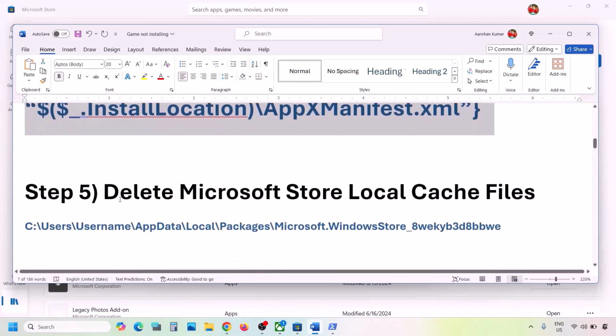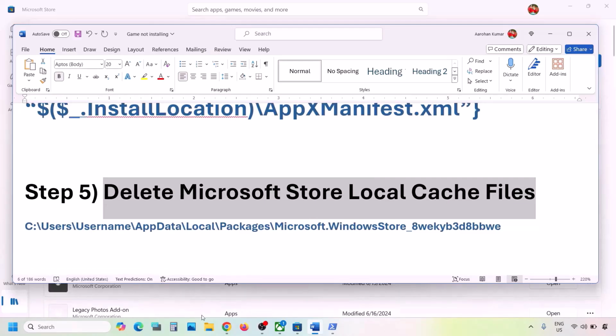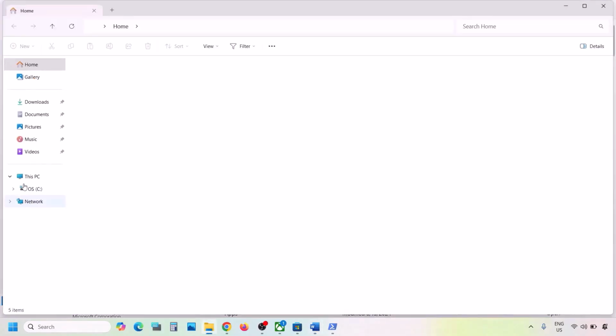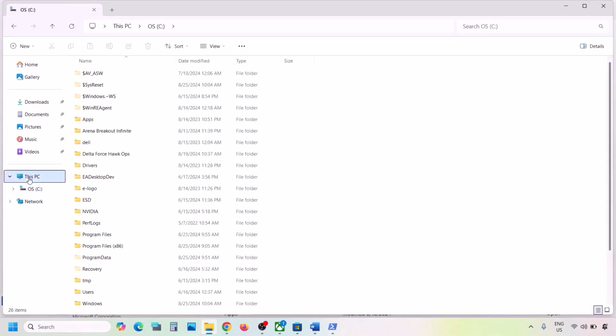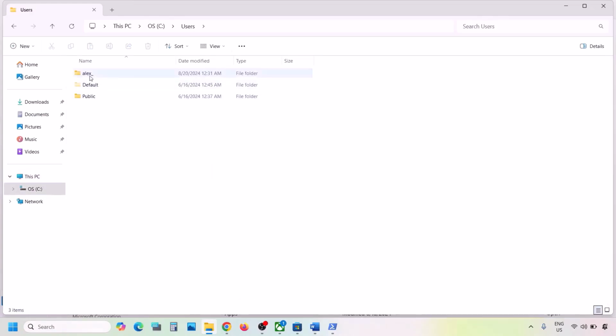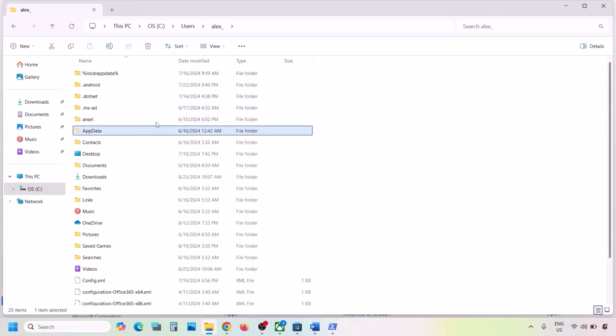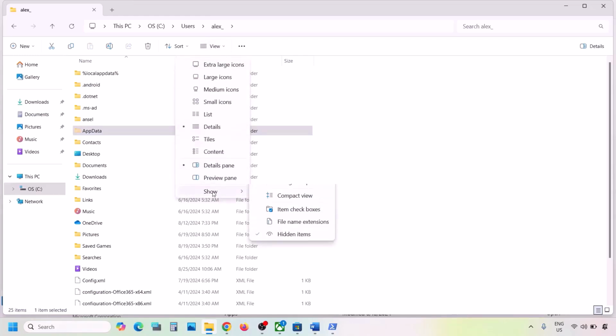Next step is to delete Microsoft Store local cache file. Now for this, go to this location. So open File Explorer and then go to This PC and then open C drive and then open Users folder. Now open your username folder. Now open AppData folder. Now if you don't see AppData on the top, click on View and then select Show, and then put a check on Hidden items. You should be able to see AppData.